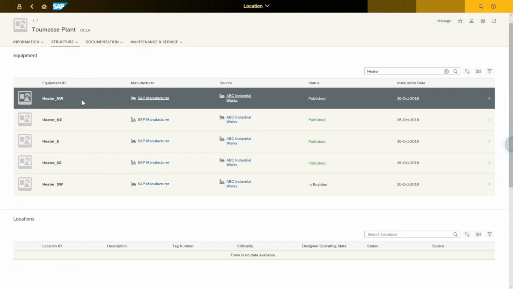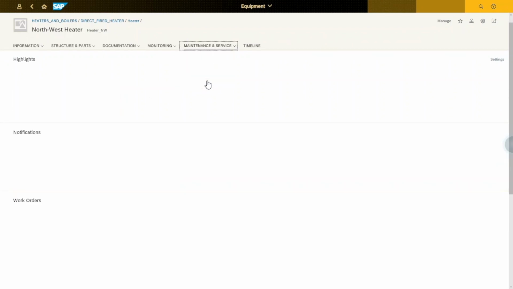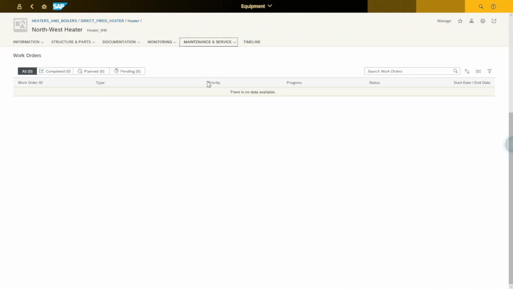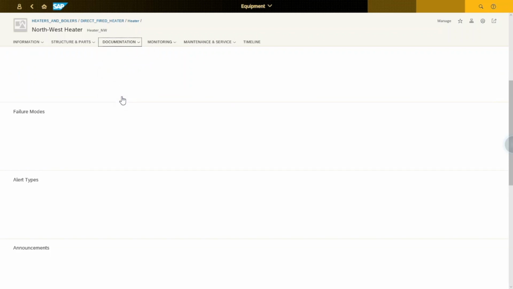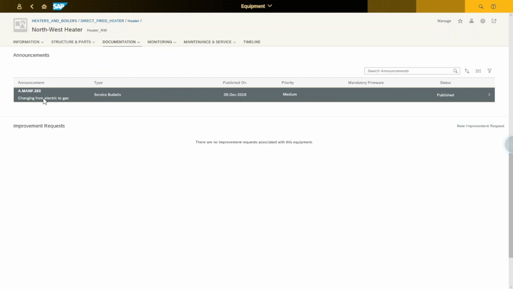the first one. She makes a quick check to see if there are any existing work orders for the equipment, and there aren't any. So she just needs to focus on the current request and not consider any existing issues with the heater. She next navigates to announcements to see if there is any information published by the manufacturer about this model that she needs to be aware of. Indeed, there is an announcement from the manufacturer about the release of a service manual that explains how to change the sources of heating from electric to gas.